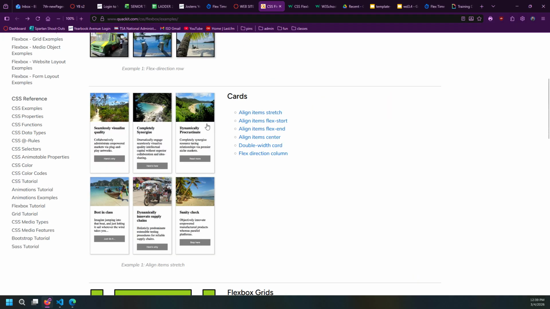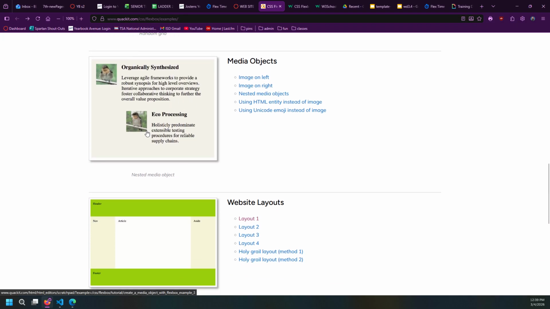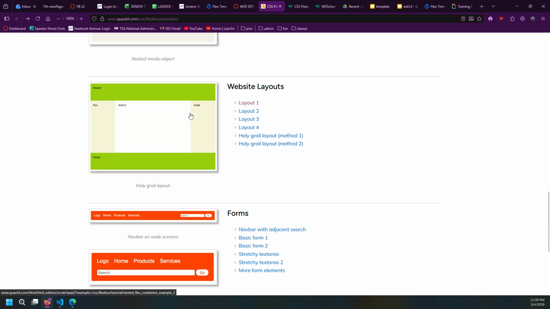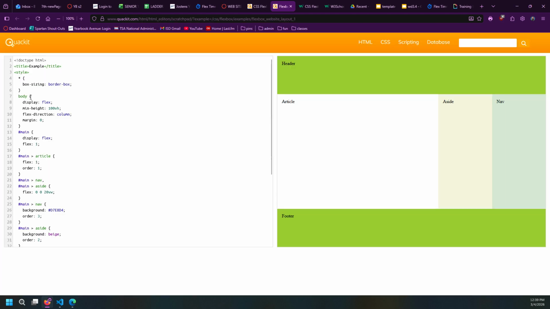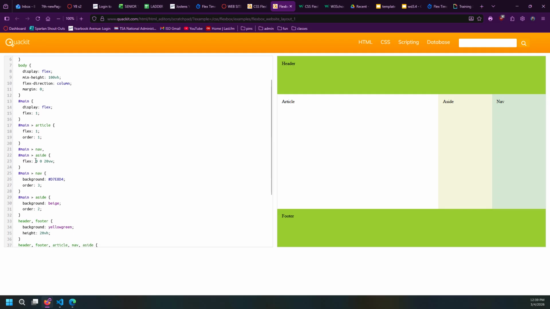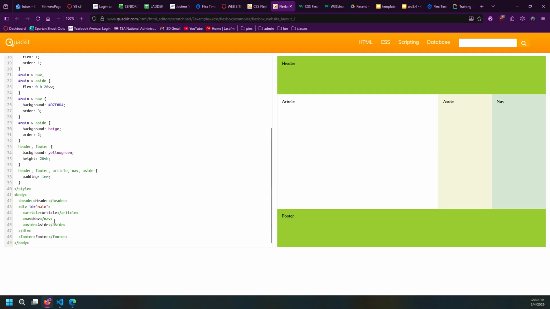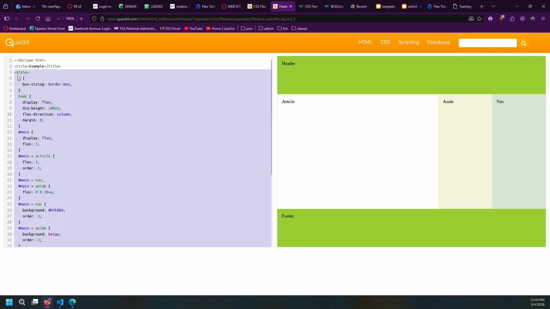Let's go to some website layouts right here, this green one. This is going to be the most common way that I want you to start off using flexboxes. Okay? If we look at layout number 1, you'll see it's got these different div containers with the semantic tags like header, footer, article, aside, navigation, etc., as well as all of the different HTML and styling inside of this big container right here. Okay.